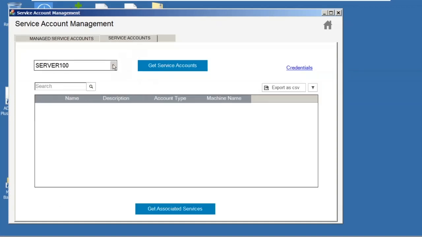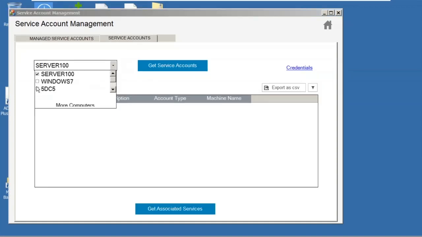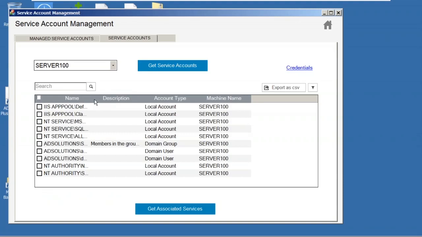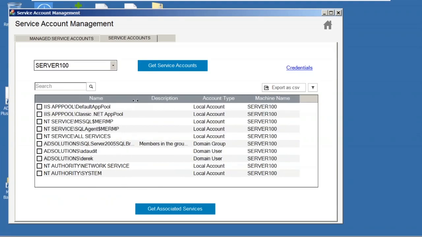Inside of service account management, you are going to select all of your Windows servers, okay? Once you've selected your Windows servers, you're going to go get the service accounts from all of those servers that you selected in that list. It's going to pull back for you the name of all the service accounts that are listed on all the servers, right? It tells you the server name here, and the service accounts.